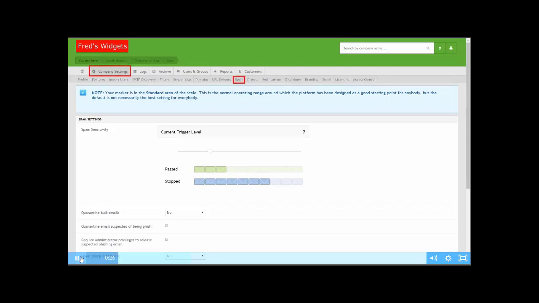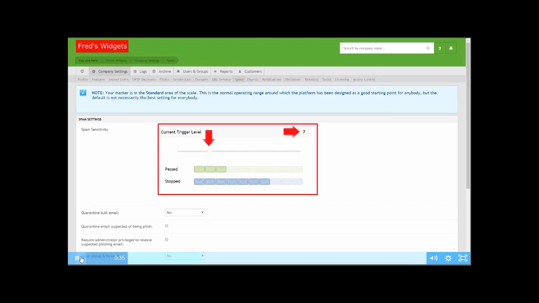To configure spam settings in Proofpoint Essentials, select Company Settings on the main menu and then Spam on the submenu. Use the slider on this page to adjust the sensitivity of the spam filtering engine by lowering or increasing the current trigger level. The lower the number, the more aggressive the filter. The higher the number, the less aggressive. There are a range of other spam settings you can configure.